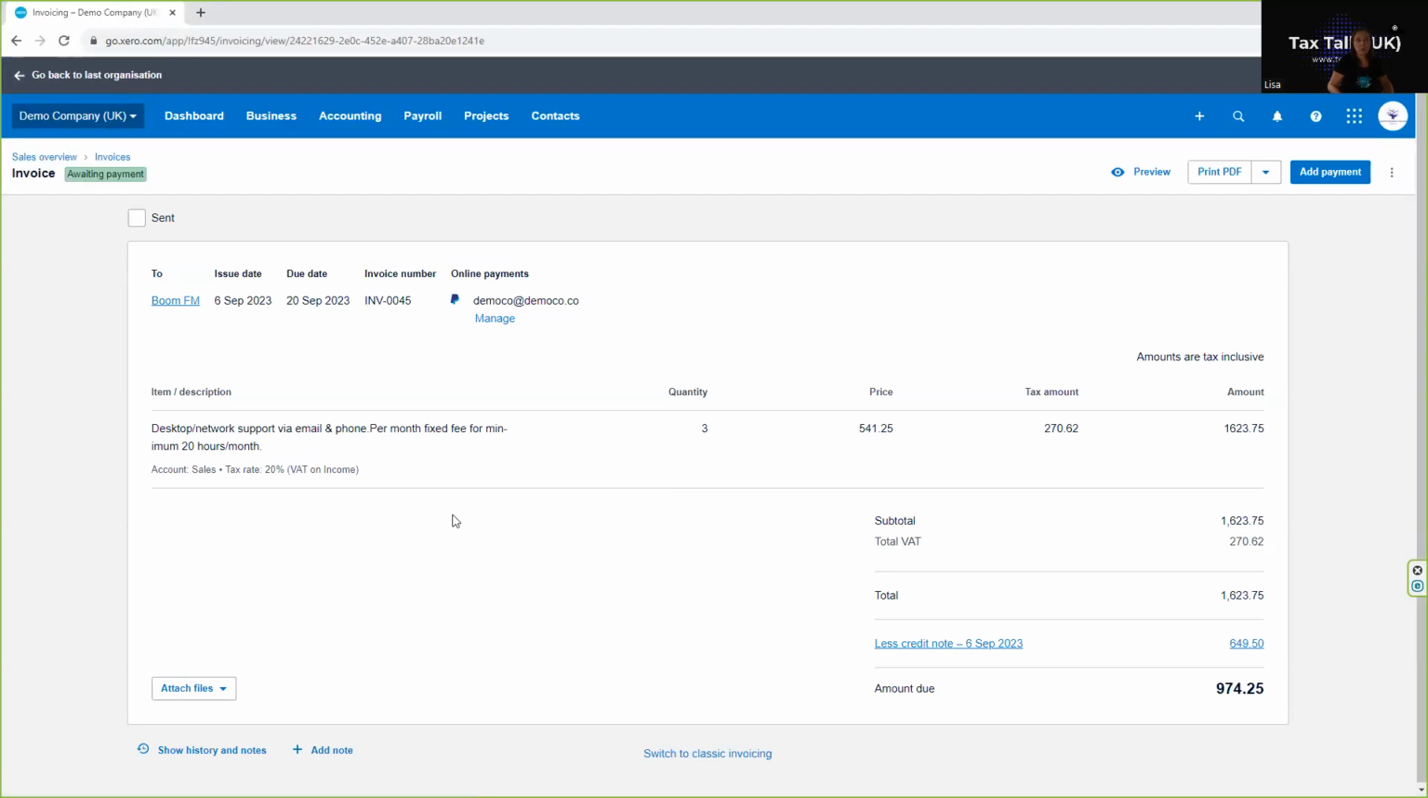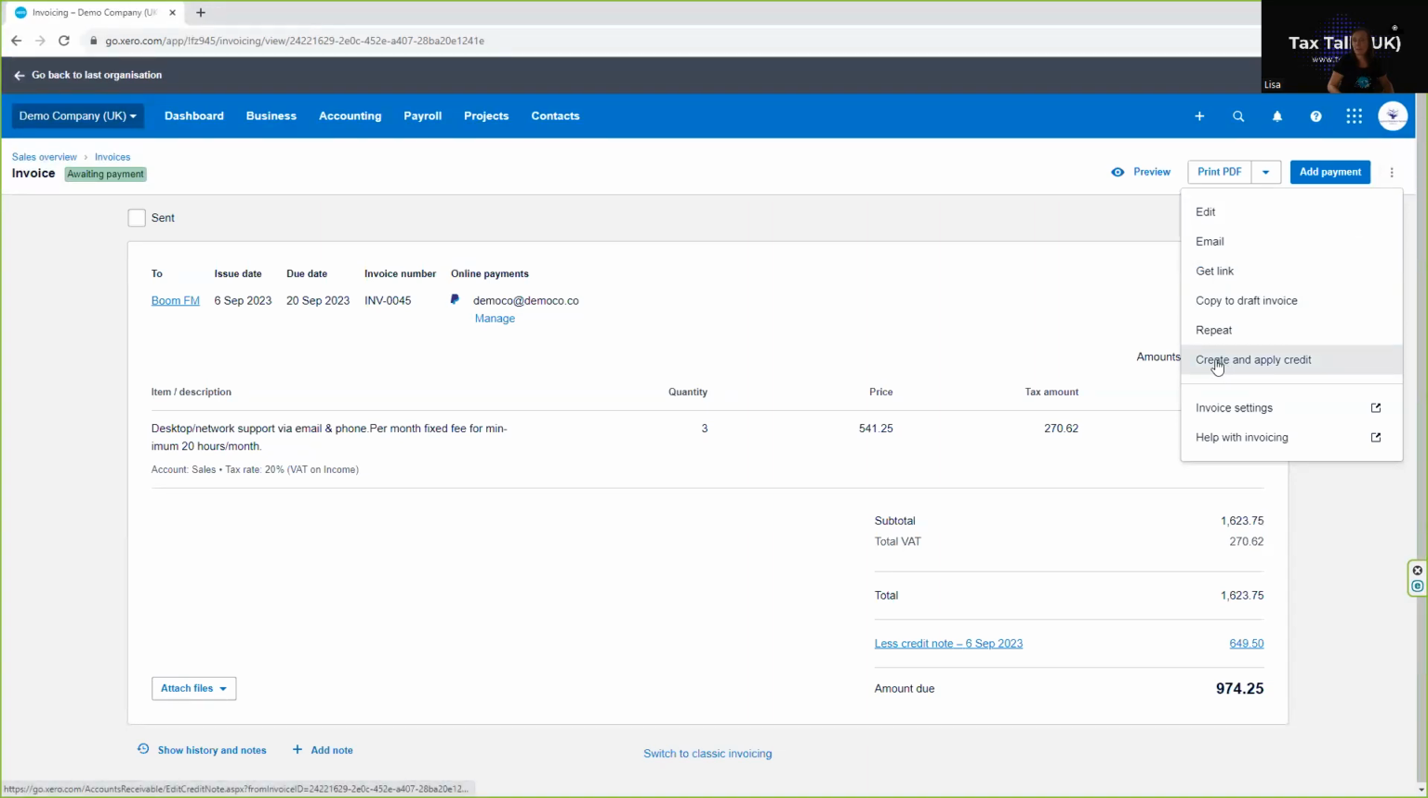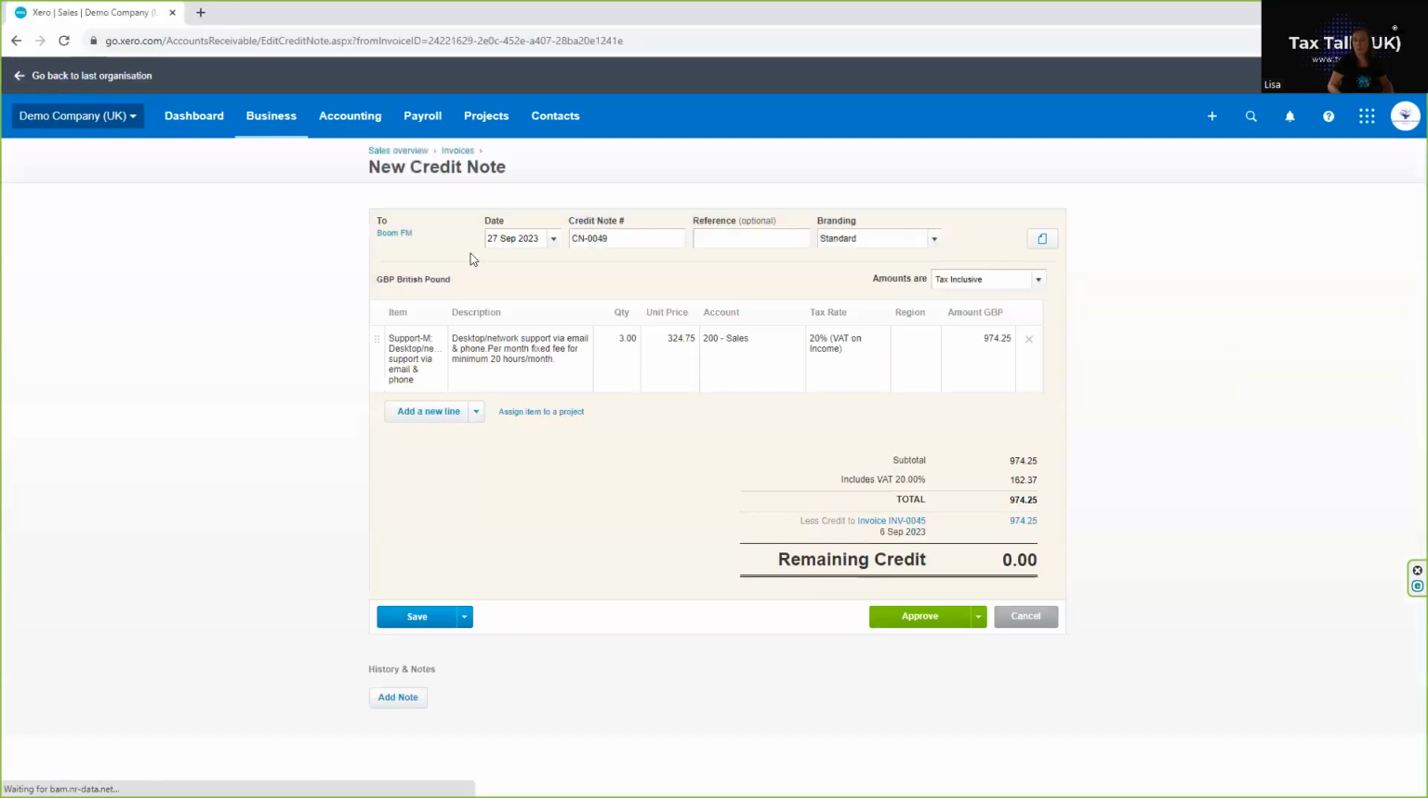Another way that you could raise the credit note, particularly if it's relating to a specific invoice, is to look in your three dots at the top right of the screen and choose Create and Apply Credit. I'm going to do exactly the same, but you can see that because we are linking the credit directly to the invoice, it has automatically put in all of the information. The only thing we need to change here is the date, to the same date as the invoice, assuming that is the date we want to use. It doesn't have to be the same date. It's the date that you agree the credit.